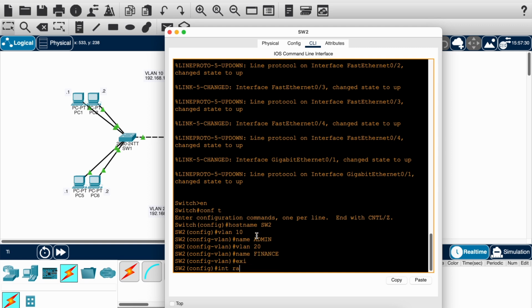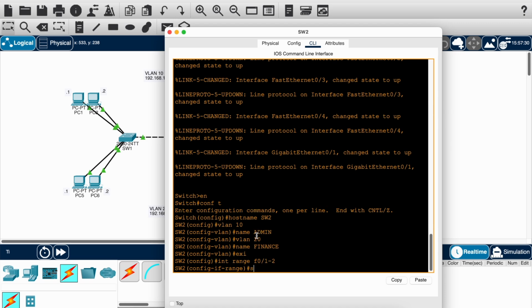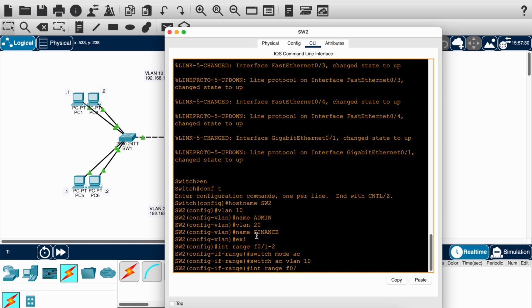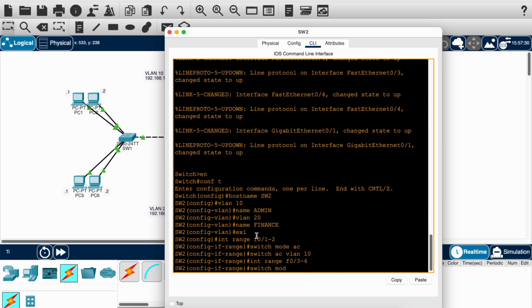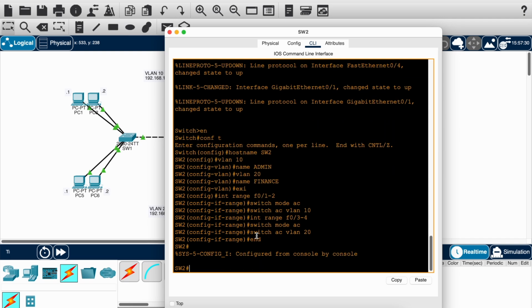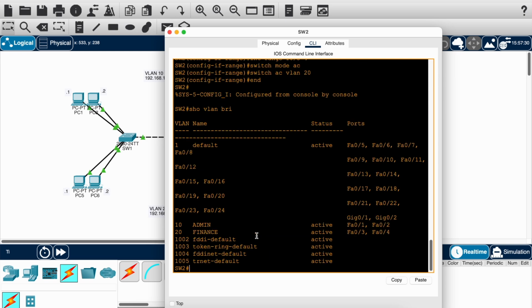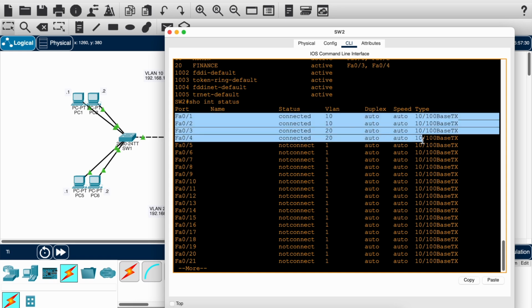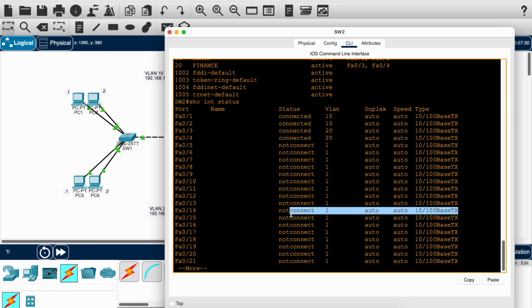Then we're going to go into interface range F0/1 through 2, switch mode access, switch access VLAN 10, and then we're going to go into interface range 3 through 4, switch mode access, switch access VLAN 20. Now let's confirm our configurations. Okay, F0/3 and 4, finance VLAN, F0/1 and 2, the admin VLAN. And we can do a show interface status. Yep. So our configurations are basically done on this switch.